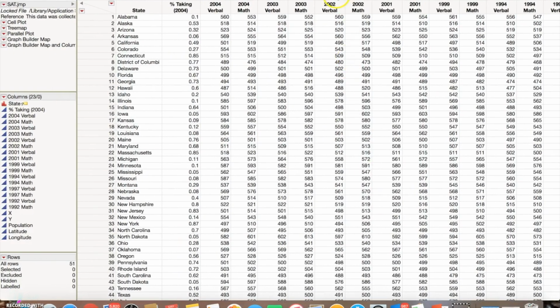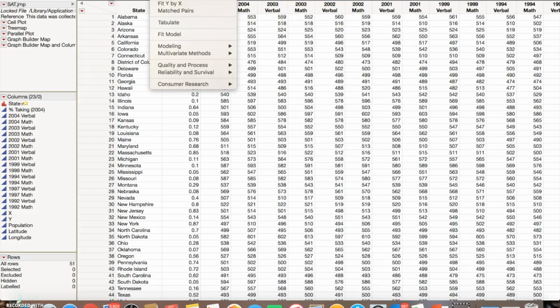So here's the data set, and the SAT data set is basically giving all 50 states and is splitting them into two different areas, which would be verbal and math, as you can see here, and it goes over different years. So what we're going to click on to do this analysis is Analyze and then Fit Y by X.